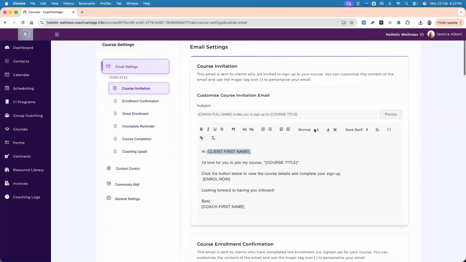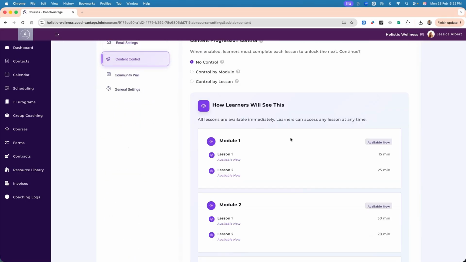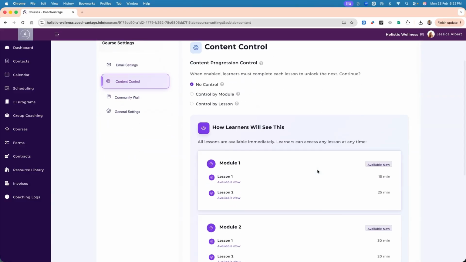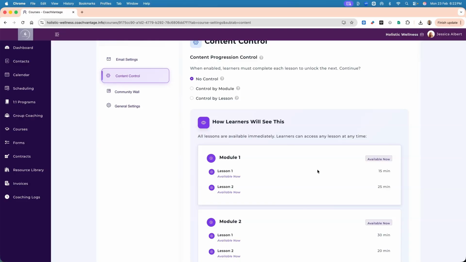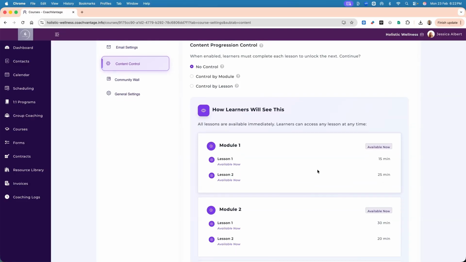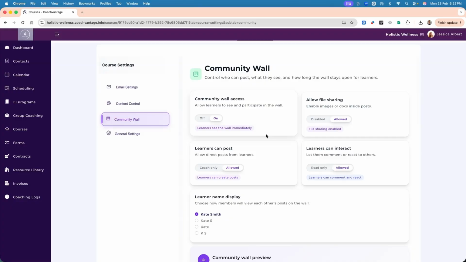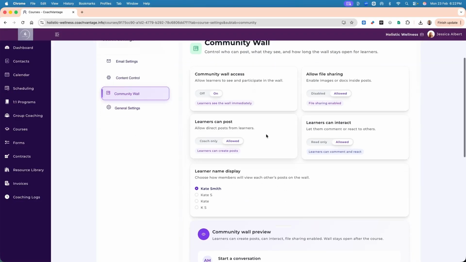There are other controls over here, for example, content controls that will control how learners will be able to access your lessons by module or by lesson. For instance, they might have to complete a preceding lesson before being able to access the next lesson. And there's also the ability to give them access to a community wall where all learners can participate.